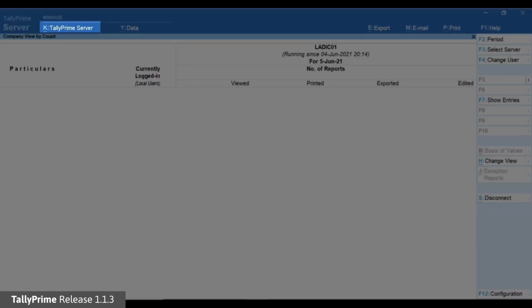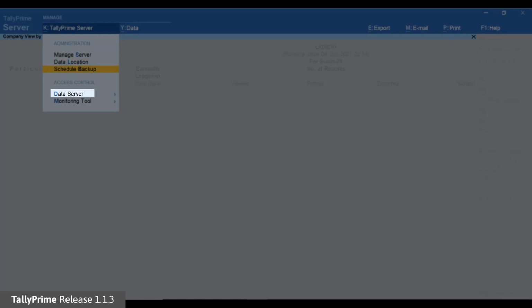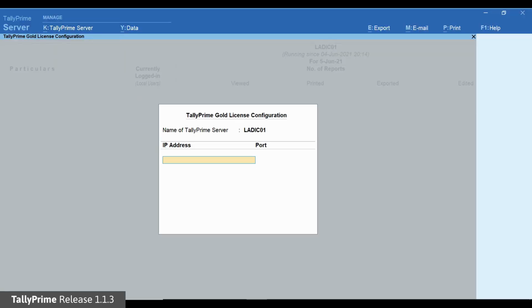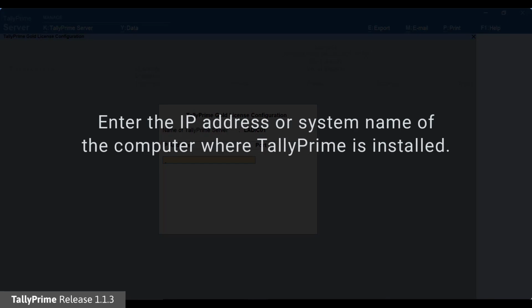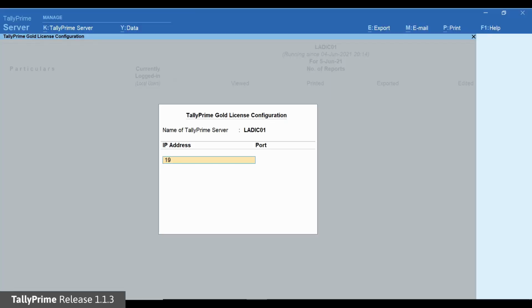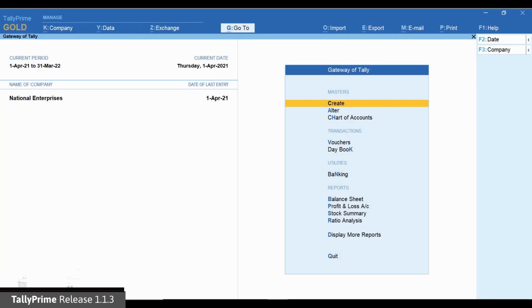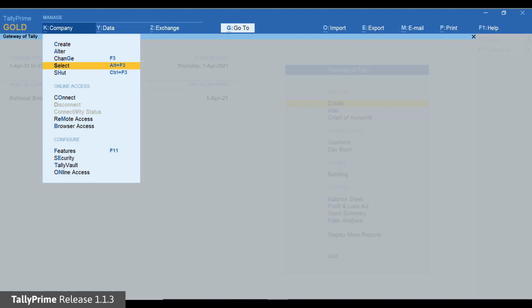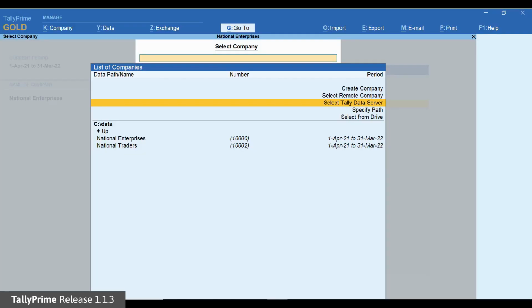To do this, press Alt-K and select Data Server, select Tally Prime Gold License. Under Tally Prime Gold License configuration, enter the IP address or system name of the computer where Tally Prime is installed and the port number. Save the changes. You have published the data on Tally Prime server for access from the Tally Prime just configured.